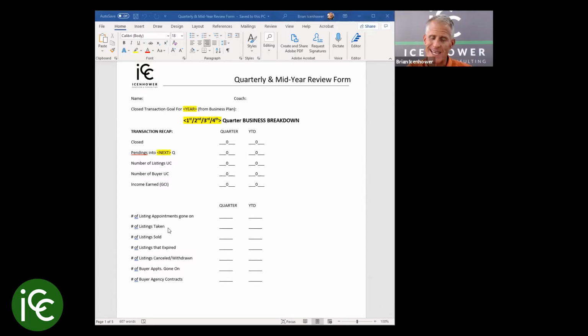Where are you at? Now we can diagnose where your problems are, or we can just know that you converted at a rate of 75%, which means to get 75 listings in a year, you need to go on 100 listing appointments. Number of your listings that expired, number of listings that canceled or withdrawn, number of buyer appointments you've gone on.